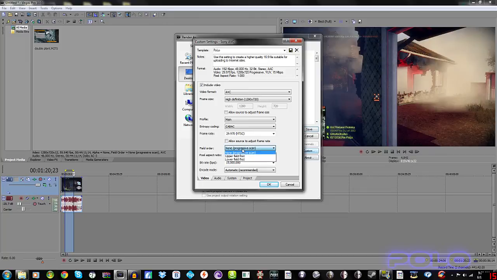Field order, of course, non-progressive scan. Pixel aspect ratio, as I talked about, the internet and computers and stuff see a pixel as a square, so you're going to want to set it to 1.